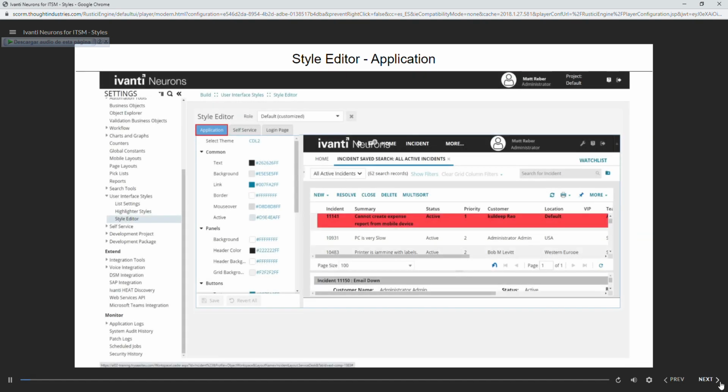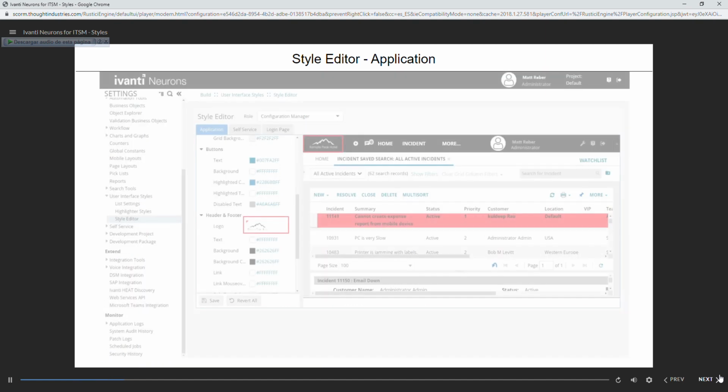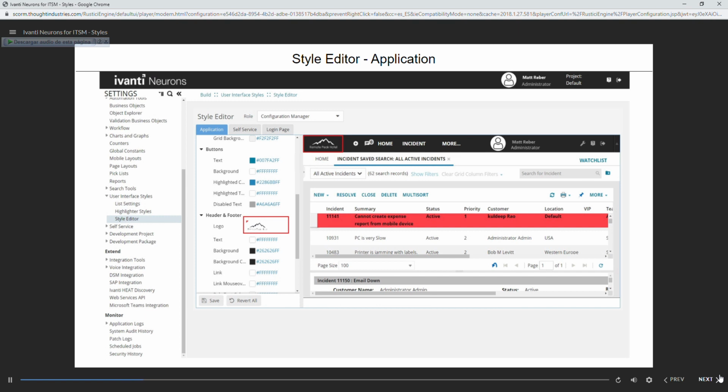Now let's customize the application. You have a lot of flexibility here too, but we'll talk about some of the key customization options. Within the Style Editor now, select Application. The first thing you will do is add a logo to the header. Notice that the Remote Peak Hotel logo is now visible in the preview area.